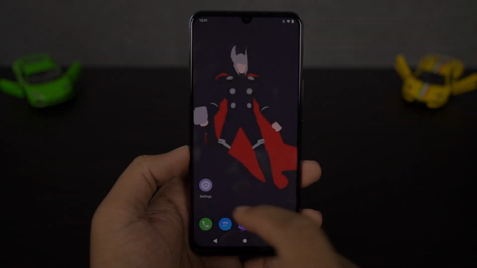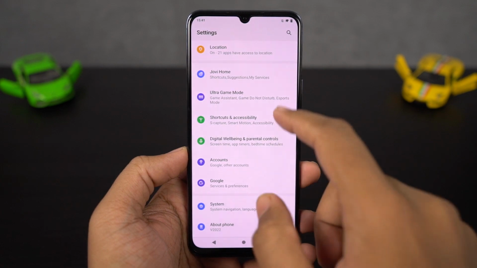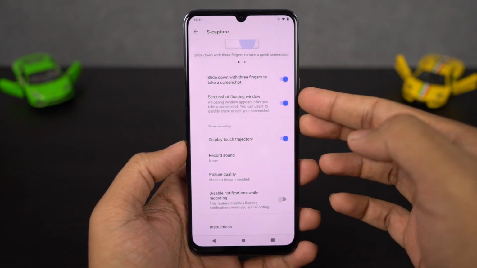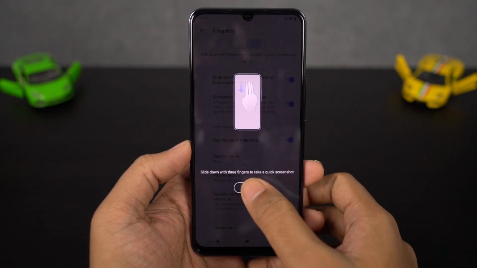Next, I'm going to show you how to take a screenshot on this phone. Like on any other Android phone, you can press the volume down and power button both at the same time to take a screenshot, and it works anywhere, every time.